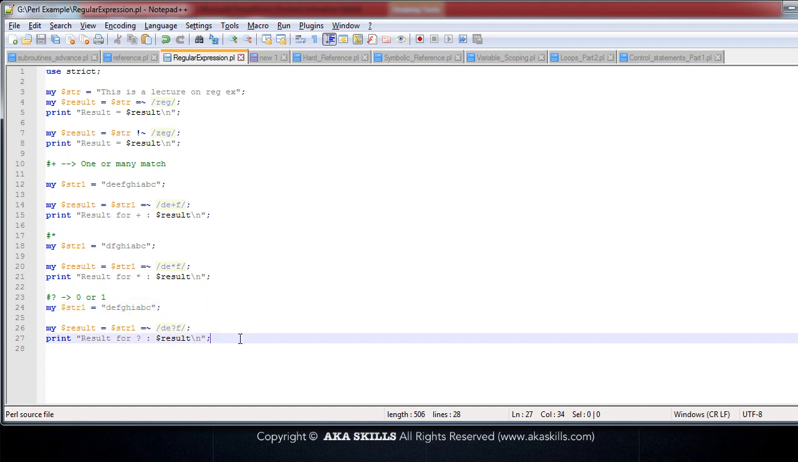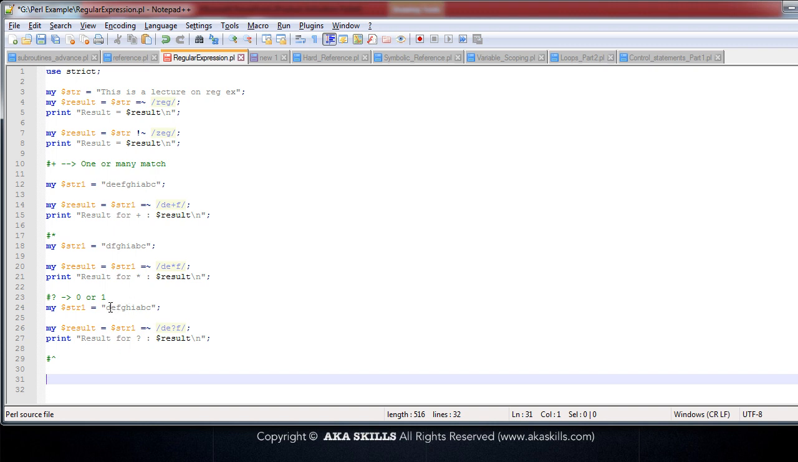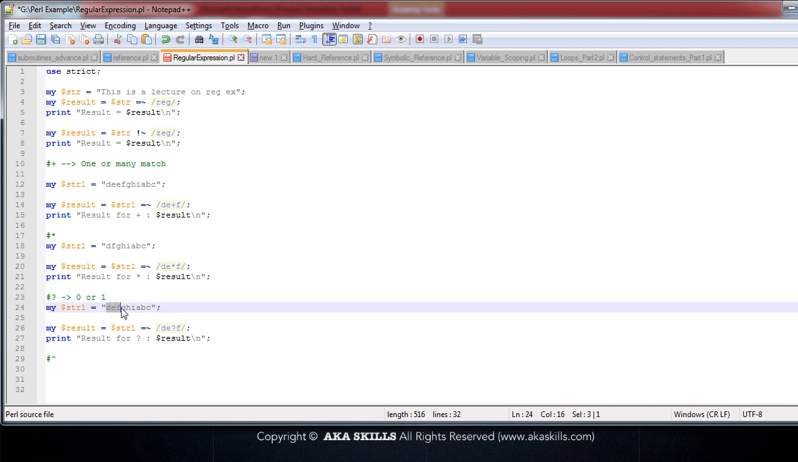Okay, let's move on to the next character. The next character would be hash, or rather, let's match at the start, that is the caret sign. So your caret sign is nothing but this particular sign. Now let's say I want to match a string which should be only at the start of that string. In this case, DEF, a pattern which is right at the start of the string. My string is DEF GHI ABC.